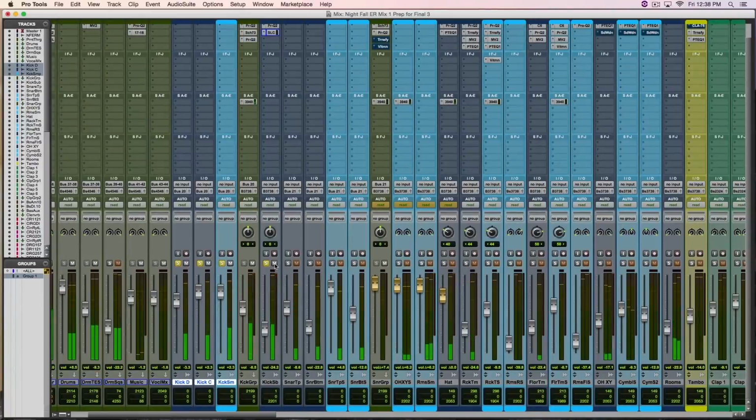I like that quite a bit. It's got all the attack, the punch, and then you've got some of that bottom end pulse that I like to feel in the mix. So that's kind of my approach for the kick drum.